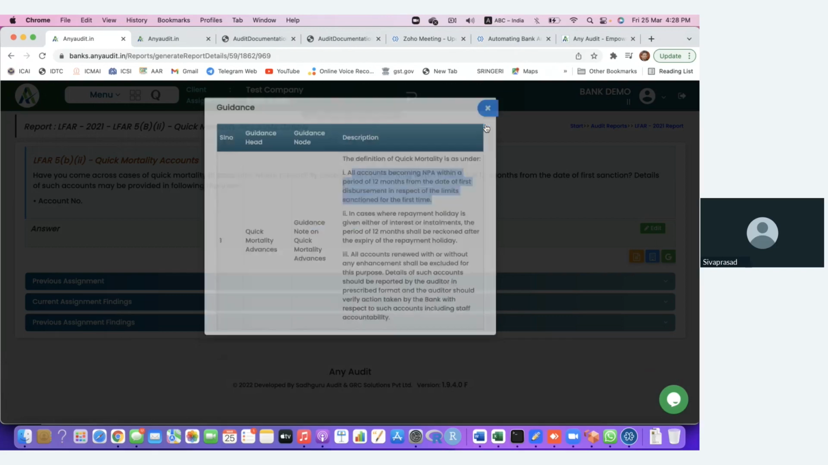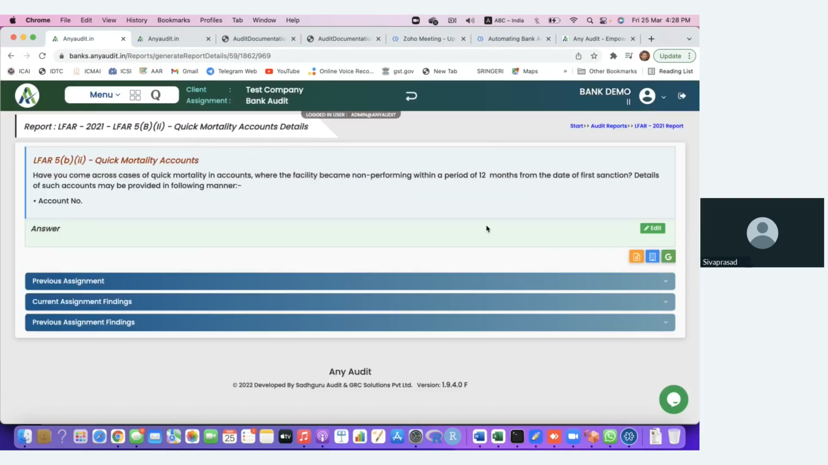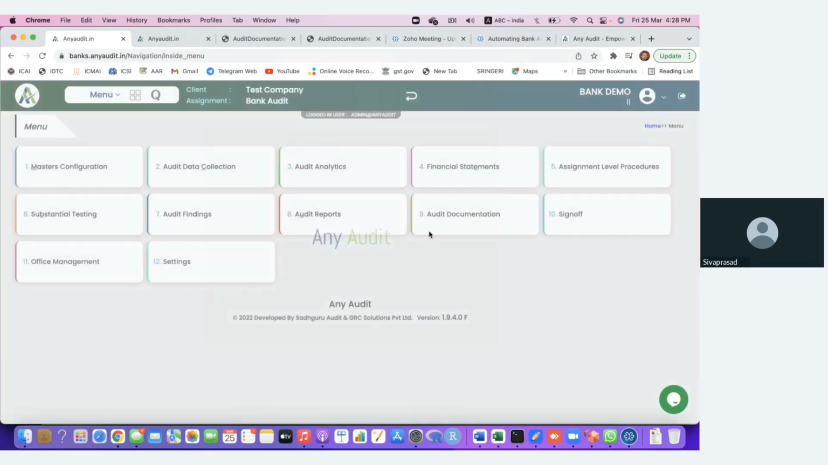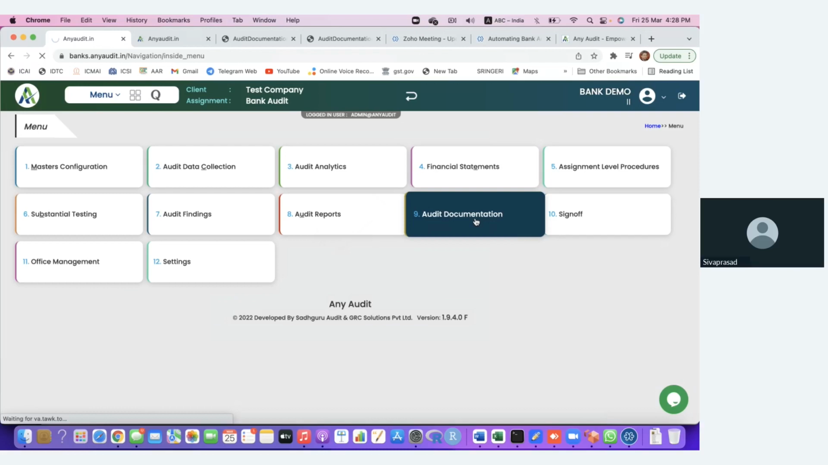So there is a ready-made guidance built around each questionnaire and also each report. So it is an application where you start the audit here, end the audit here. And let me revisit what I said again one more time. That is my final deliverable. I started with that. I'll go to that. Go to your audit documentation.